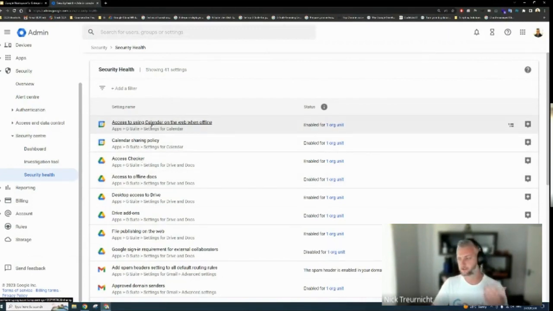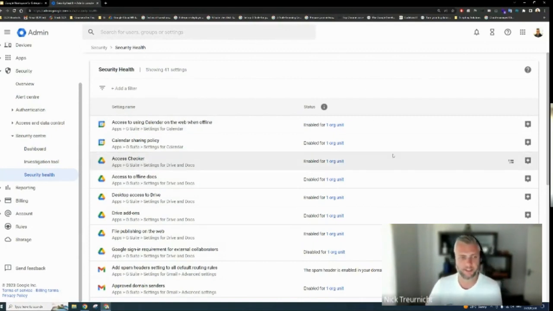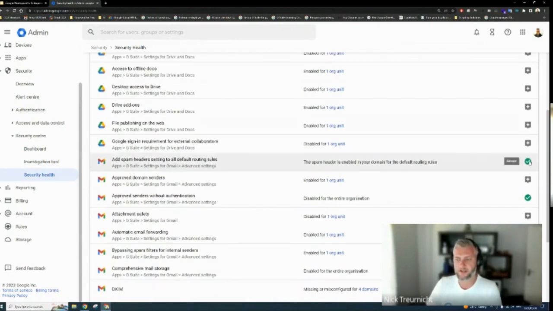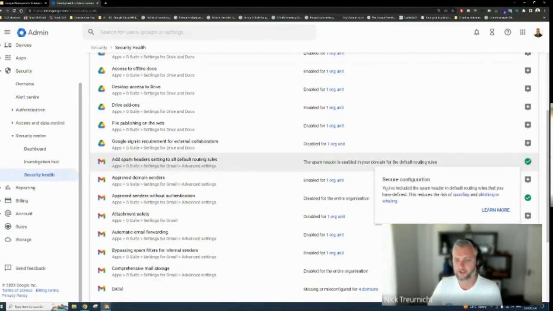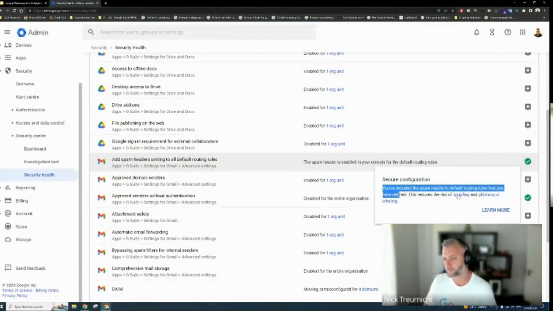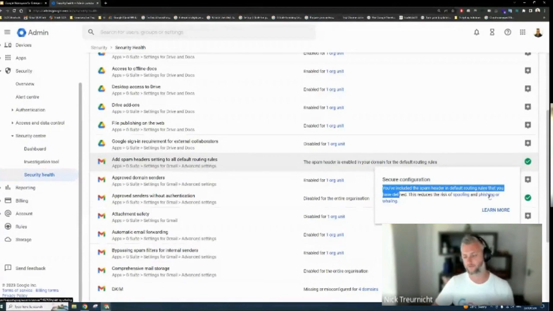I can click on it. It's going to take me straight to the setting, and it'll help me configure that, which is really simple and easy to do. You can see some other settings that we have configured. So we've included the spam header and default routing rules that we have defined, and this reduces the risk of spoofing and phishing, or whaling attempts.